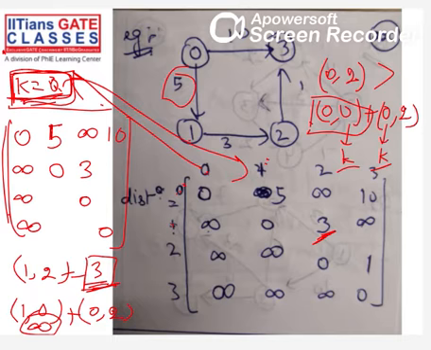So 1 to 0 is what? Again infinity. So again infinity, and this is infinity. So you keep infinity over here. Now, would you like to fill up these? Okay, let me just fill up this matrix.